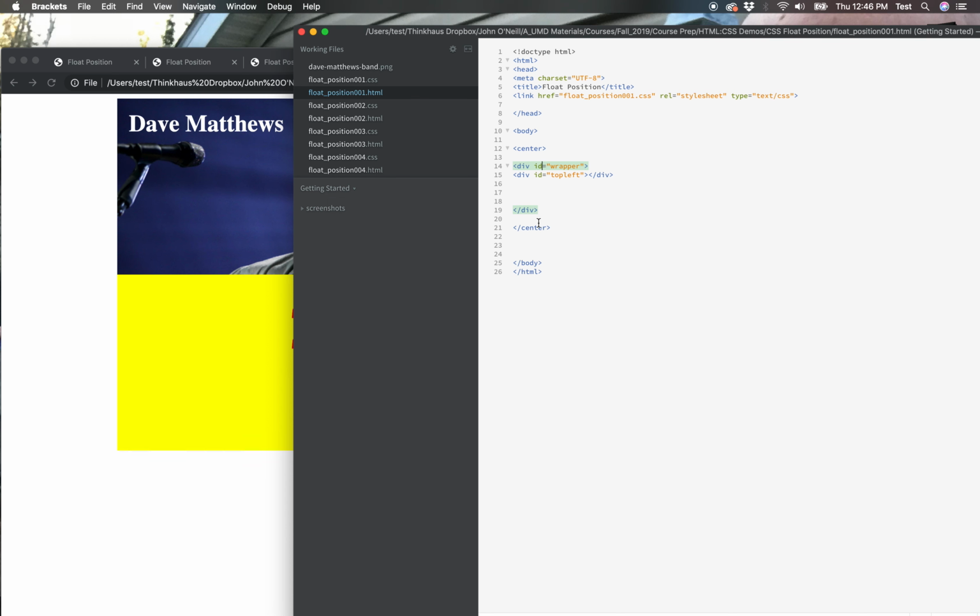What is happening in this document is that the div with the ID top left is going to be placed inside of the div called the wrapper. I will explain about the IDs, and specifically why this one is called the wrapper.